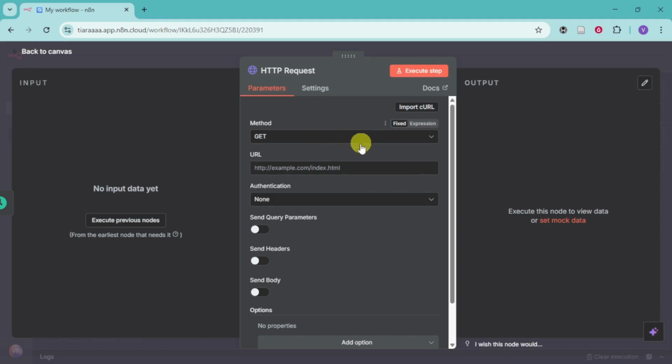We have in here the GET option. Just enter right here the URL that you wish to use. So in the previous video, we actually used it to scrape the website. Let me input right here some details.